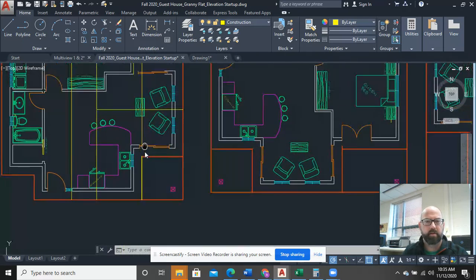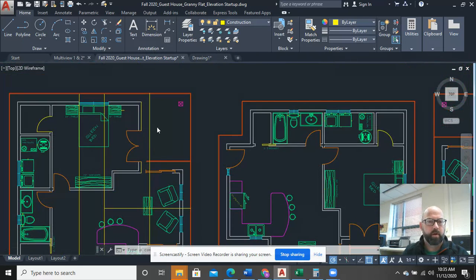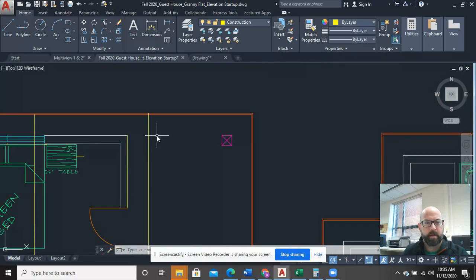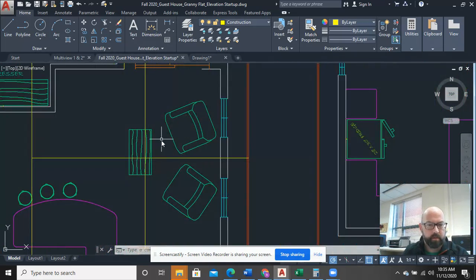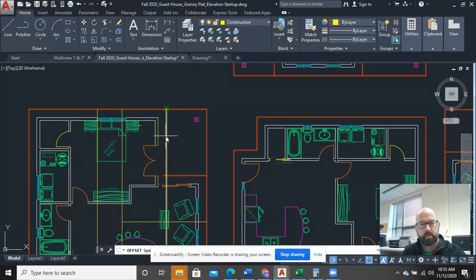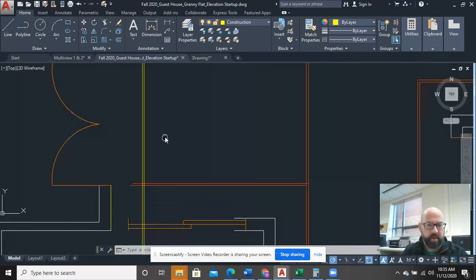Come back and neaten this up a little bit later. Let me see what I did again. Which way? This needs to offset inward 1 inch. And then this needs to be neatened up down here.